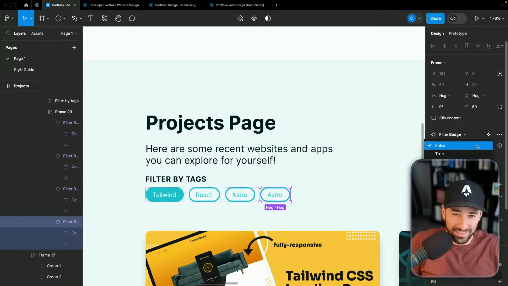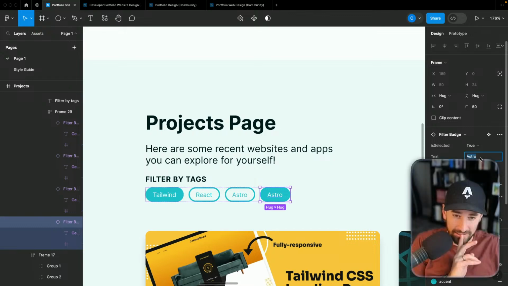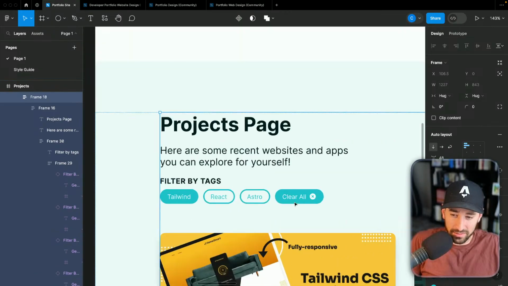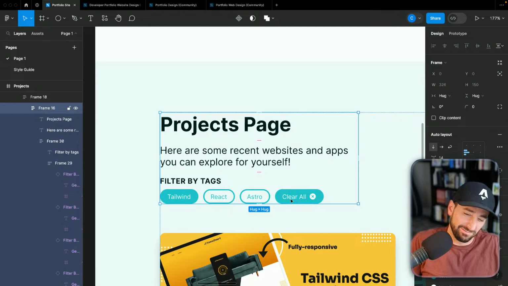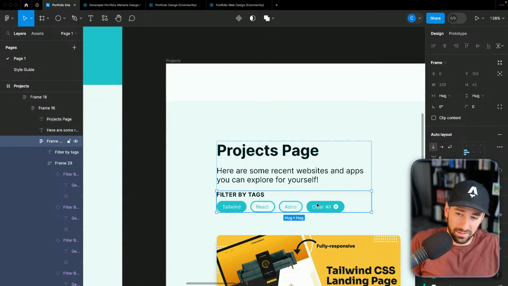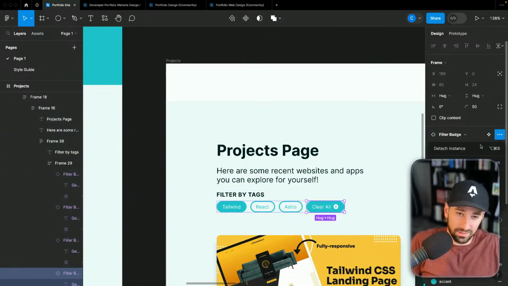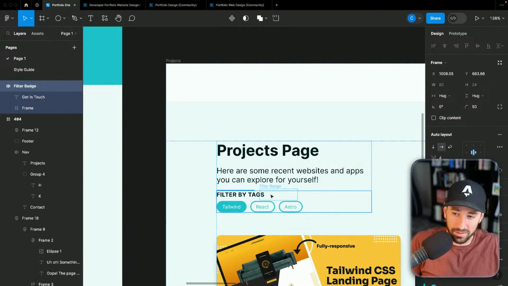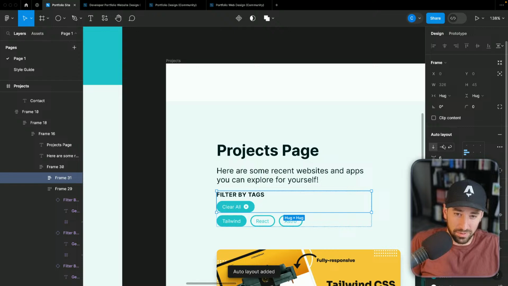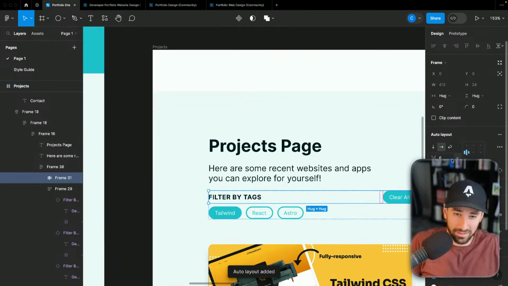Okay, so let's set this to true. It's selected. Text will be like close or like clear all. And then we're going to show the layer of that X. Don't love that, I'm going to be real with you. I feel like it needs to be up here. Okay, so let's attach this instance and do whatever we want. The pure definition of a rebel right here.